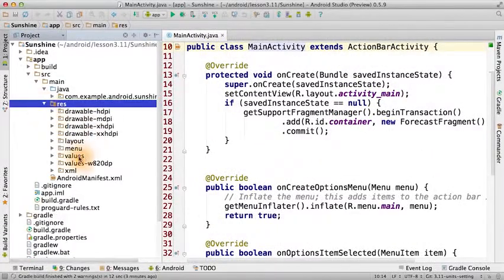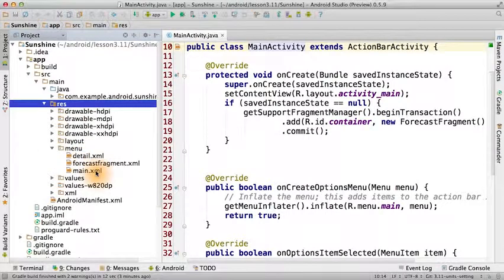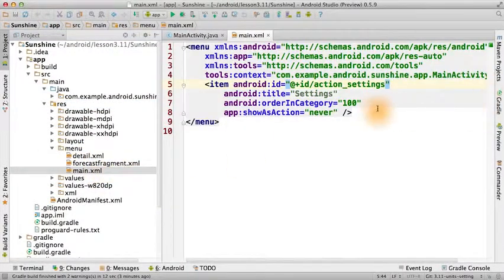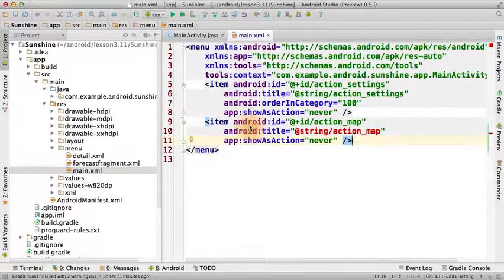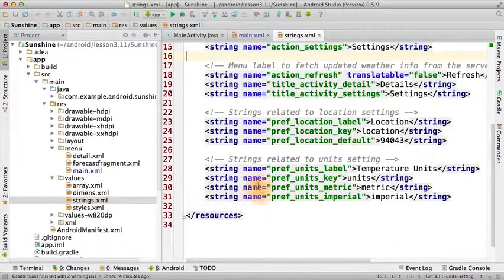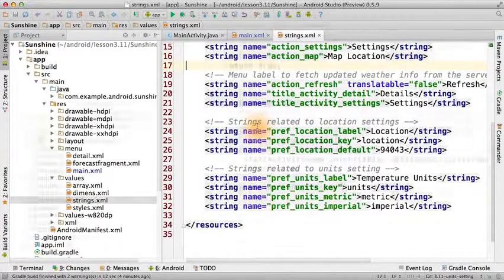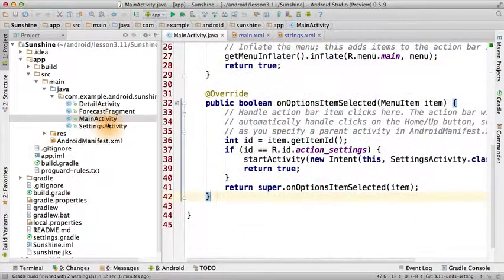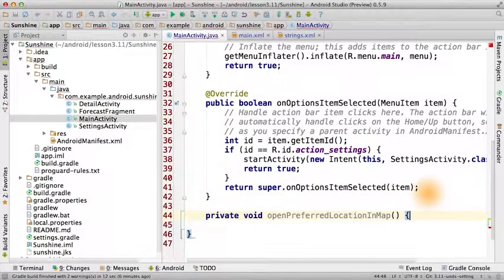In the menu layout file for the main activity called main.xml, we add another menu item that will always be in the overflow menu. We also define the string in the strings.xml file. The menu will be inflated in the main activity class, so we can handle the map menu item being inflated by calling a helper method called openPreferredLocation in map.